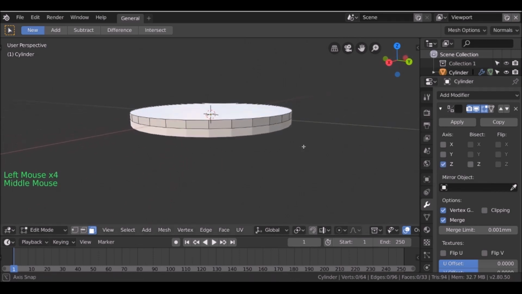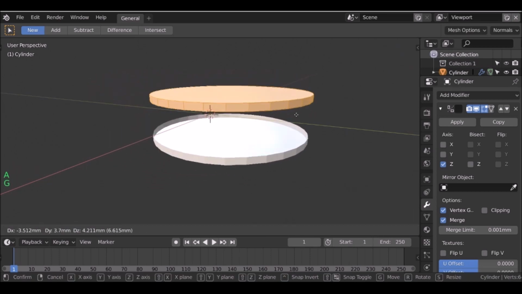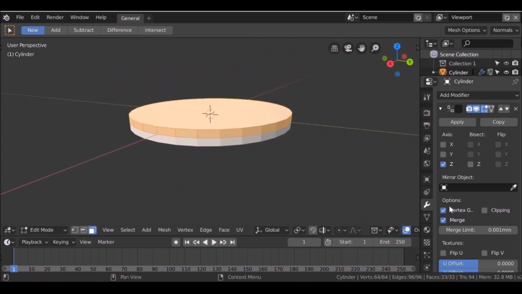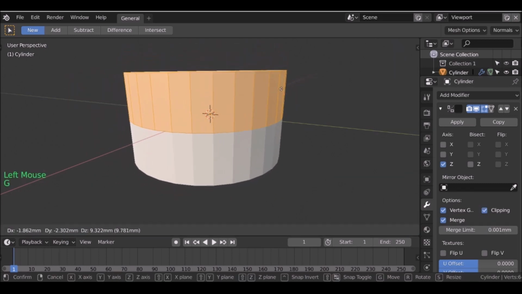There we go. So one thing you might want to do, if we press A and then press G, we can see it's not really connected. If we go over here to the options, if we just enable clipping, now if we try and move it around, we can see that it's joined and it's not going to split.